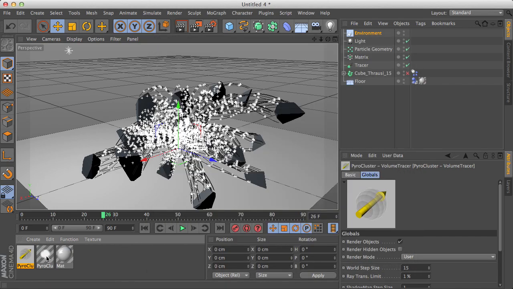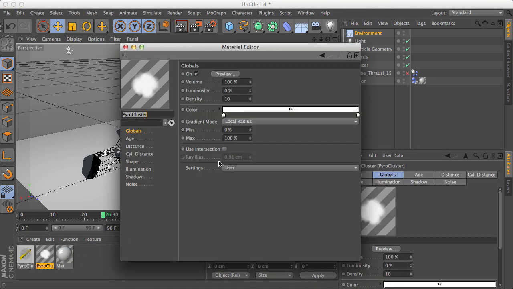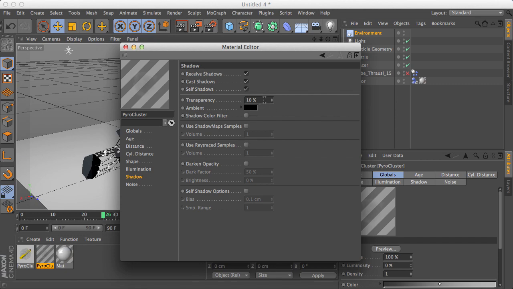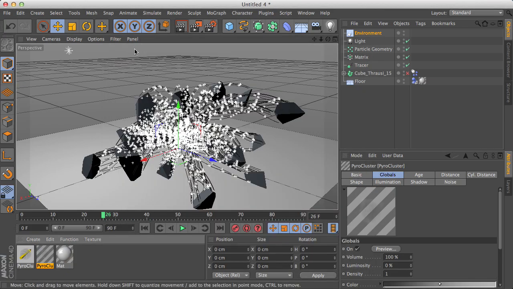Next, you want to go to your regular power cluster. Inside your global section here, you want to change your settings from user to smoke. You want to hit yes. You want to change your density down from 2 to 1. Then go to shadow. I like to turn my transparency from 10 to about 50%. That'll work out for me.